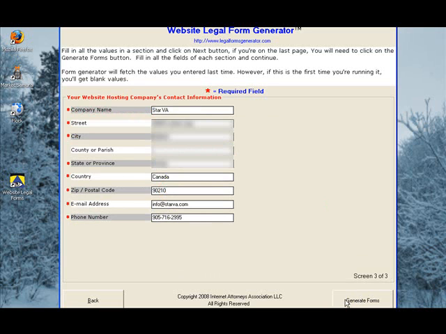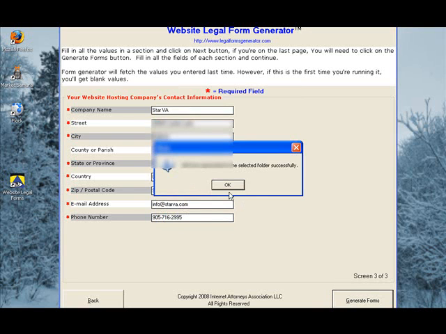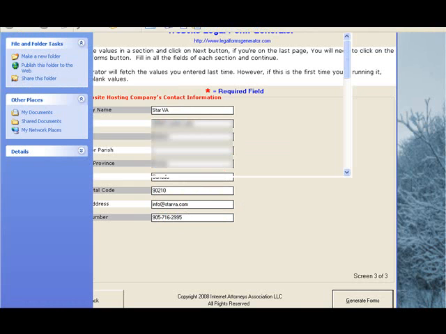Anyone who's in the United States, I'm reviewing this because I have many clients in the United States, and I have all kinds of contacts, and I know a lot of people who read my blog are in the US, and this is a very valuable software program, so I wanted to let you know about it. So then you click Generate Forms. You choose where you want them to go. Right now I'm going to click Desktop. Click OK, and all forms generated in the selected folder successfully. So that was pretty quick.